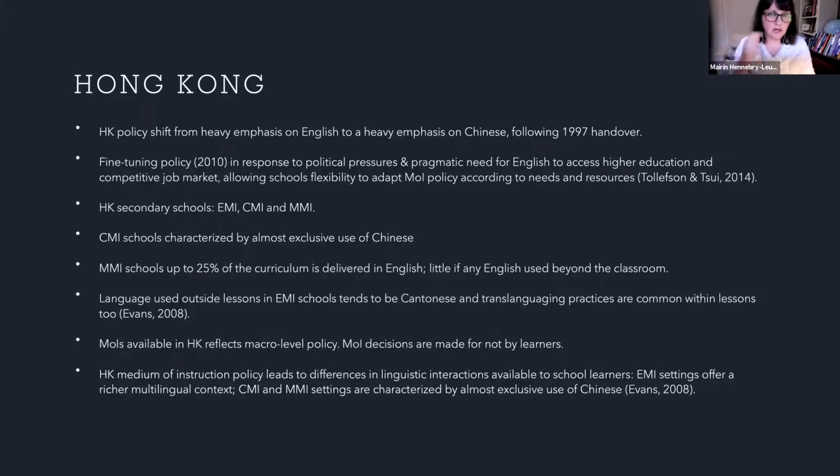So narrowing down a little bit on this context, and this was the context of our study, Hong Kong has seen quite a lot of shifts actually in language policy. But after the 1997 handover, the Hong Kong policy shifted from a heavy emphasis on English to a heavy emphasis on Chinese. Later on, they introduced a fine-tuning policy, which responded to particular political pressures, but also to the kind of pragmatic needs that students had for English.